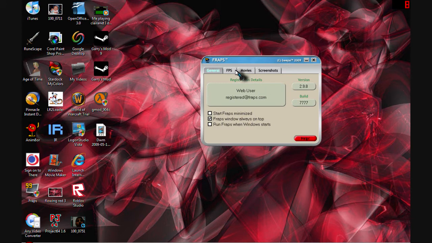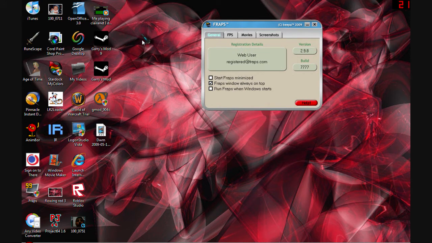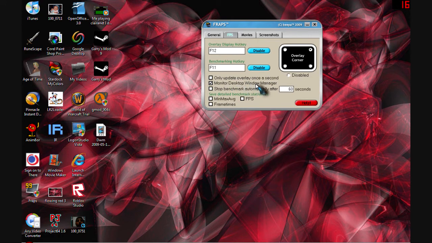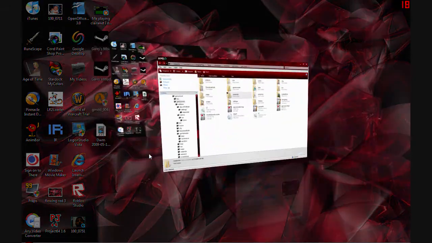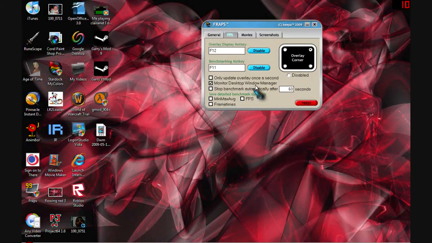Anyways, besides that, I'm gonna show you how to record your desktop with Fraps. Very simple. What you're gonna do is press Monitor Desktop Window Manager right there in frames per second. Some people do it like this, wait for it to load up. I don't do that.